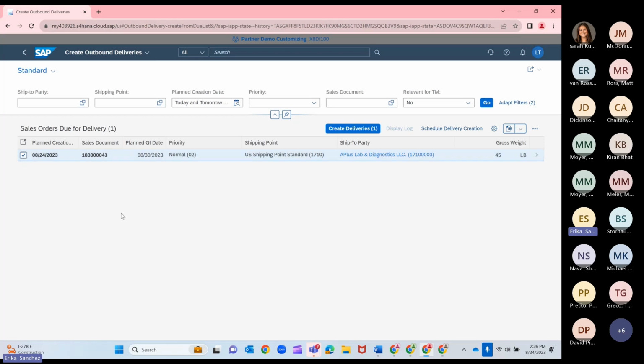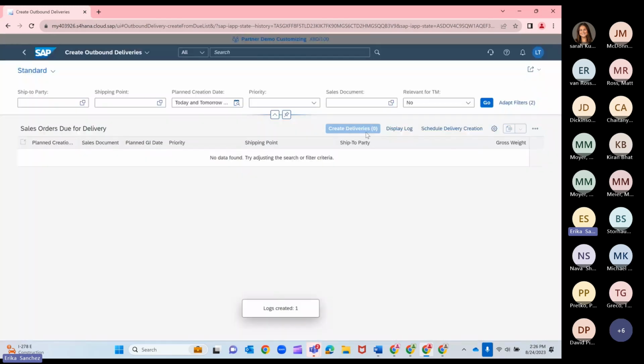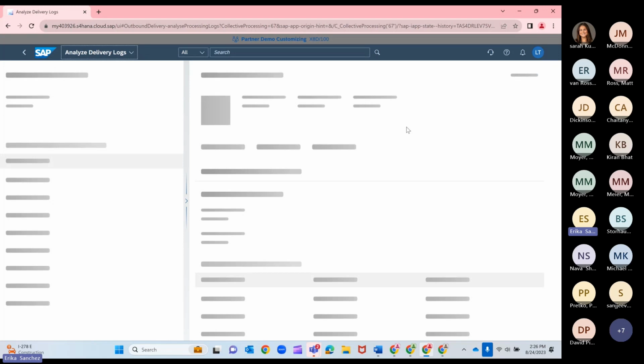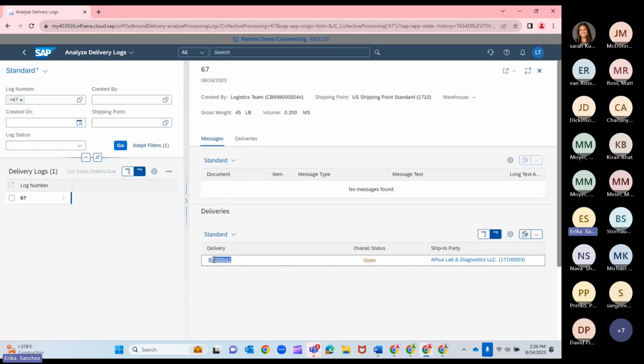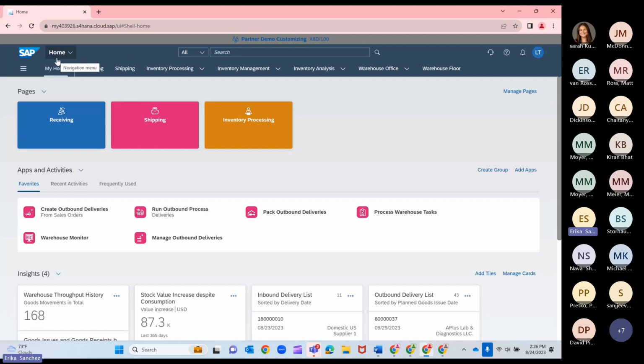So the outbound delivery document is initiated once the order is ready for shipping. It'll go through the orders for all shipping activities like picking, packing, and post goods issue. I can go ahead and display my actual document, and here's my document number that'll follow this order all the way through. Now that I've created my outbound delivery, I'm going to switch hats to be a warehouse specialist.